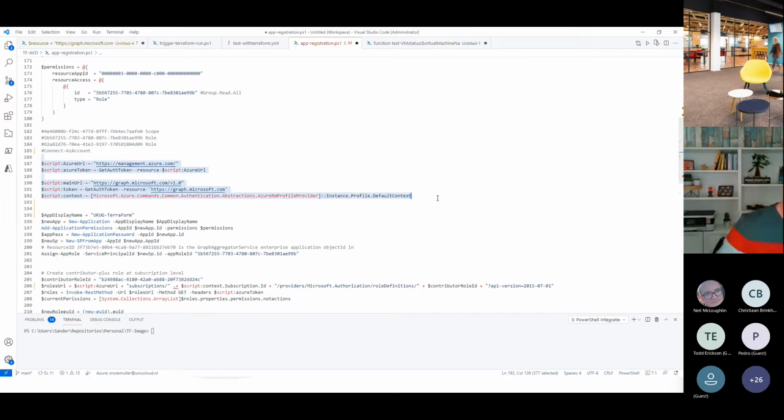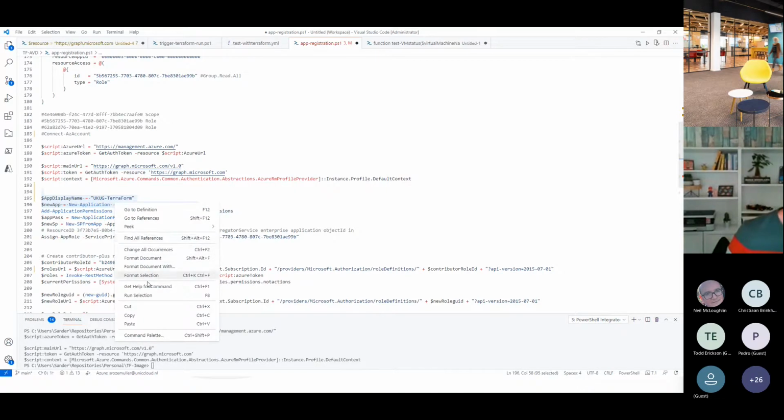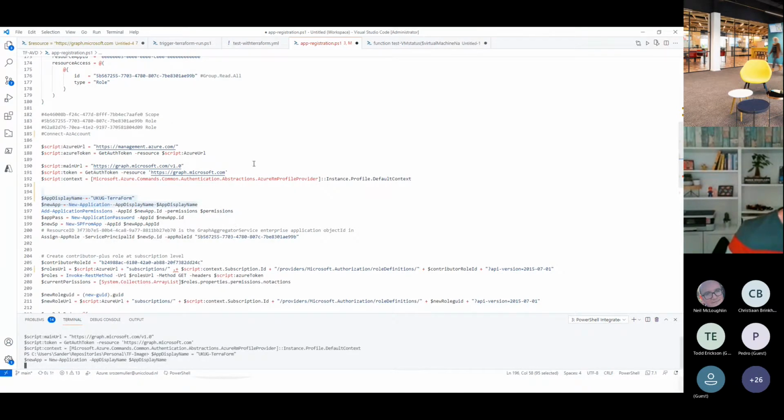What I first need to do is grabbing some tokens from out of Azure. And then I'm going to start with creating an app registration. I'm creating an app registration UK UG min Terraform, that's the application call. And I'm creating an application password for it. First, I'm going to create a new app in the first place. So I'm running that one. And it's done.